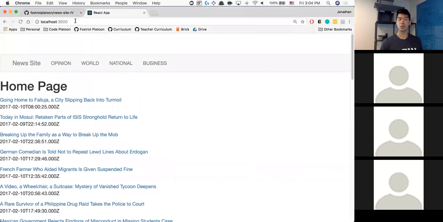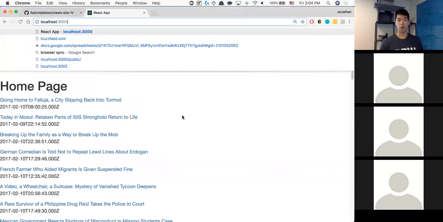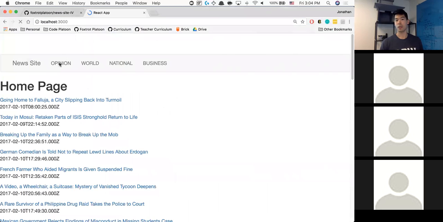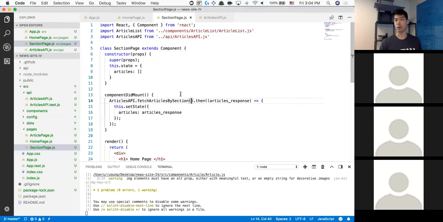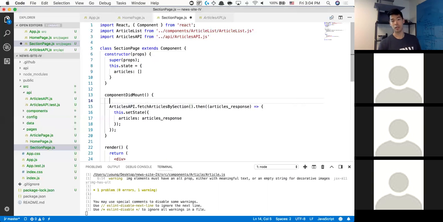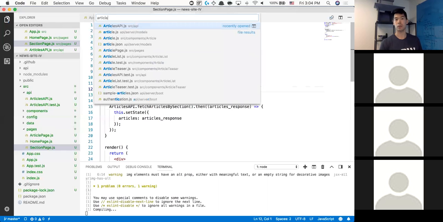And again, when I click on opinion, world, national, and business, it's going to take me to a particular URL, and I need to grab that section. So I'm just going to say section equal, similar to the article page.